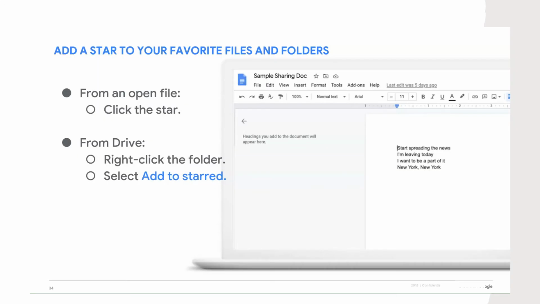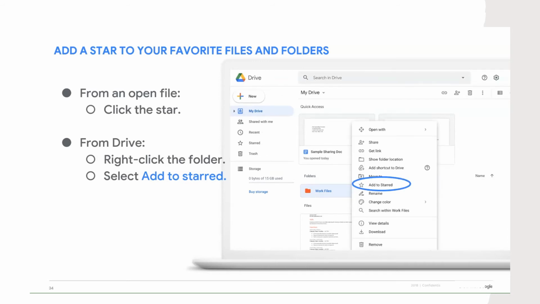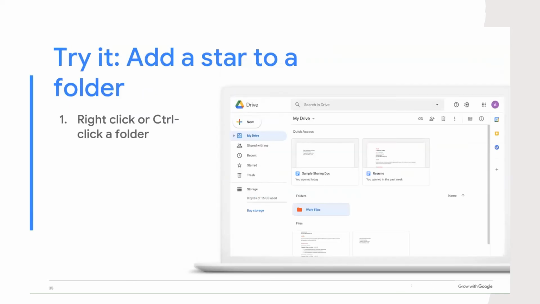So I'm going to show you first how to do it. To add a star to a file that's already open, just click the star icon next to the file's title. See the star lit up? Now let's talk about how to star a file or a folder. Right-click on the folder and select Add to Starred. Once you've done that, you'll be able to select Starred from the menu on the left-hand side. Then you'll see all your starred files in there.